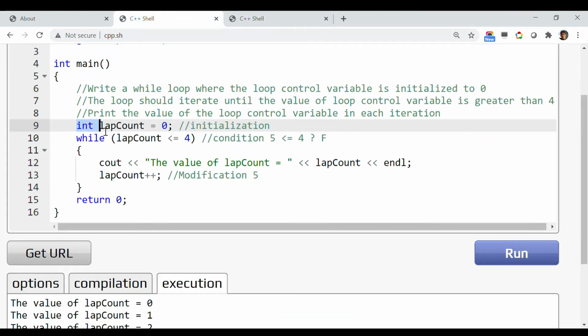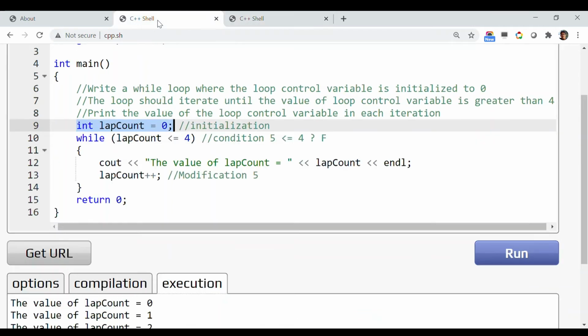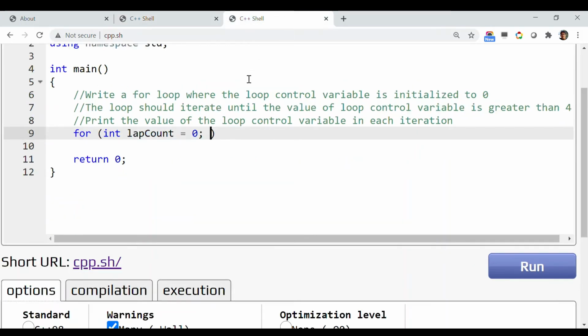So the initialization part of the while loop is this. So let me just copy this one and paste it in the for loop. This is the initialization. The next part is condition, which is in here. So loop count less than equals 4. So let me copy this and paste it in here, and a semicolon to separate.